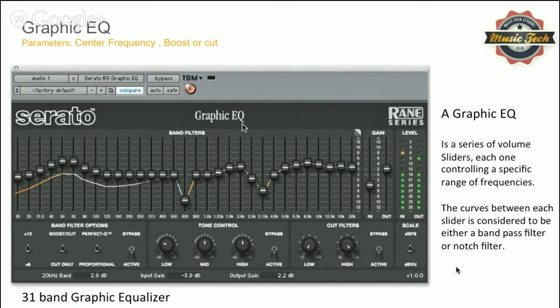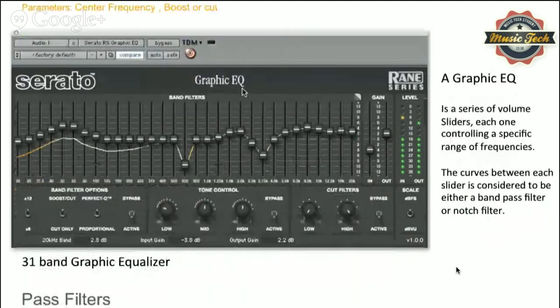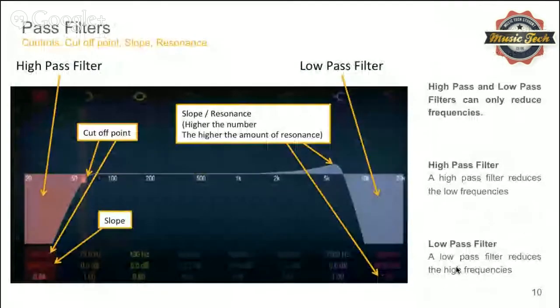Some people like this way of controlling frequencies a lot better. I personally have grown up, through my days of production, using the parametric kind, so that's the one I'm most used to. Okay, so let's look at the pass filters.